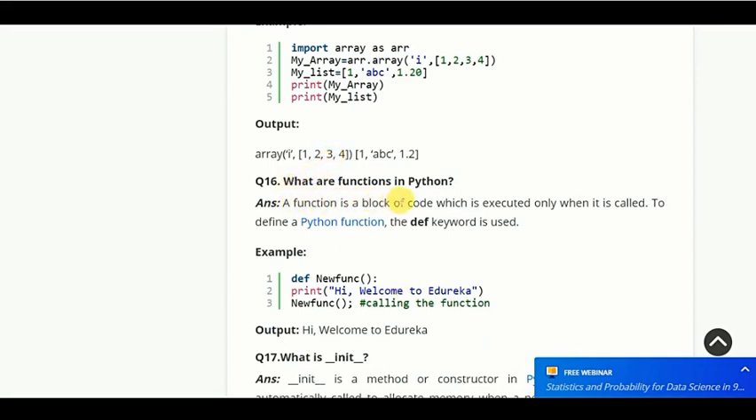What are functions in Python? A function is a block of code which is executed only when it is called. To define a function in Python, we use the def keyword.